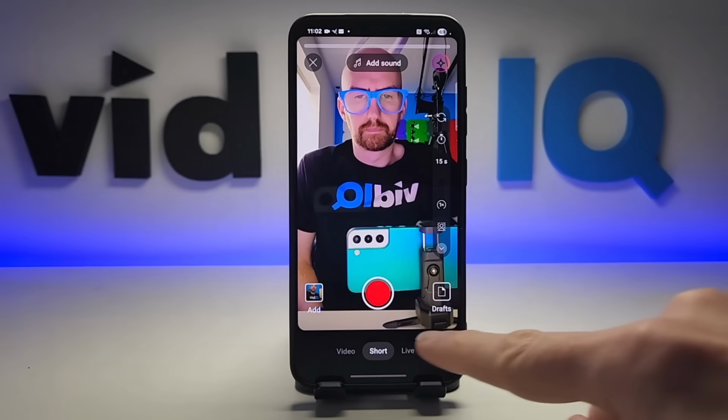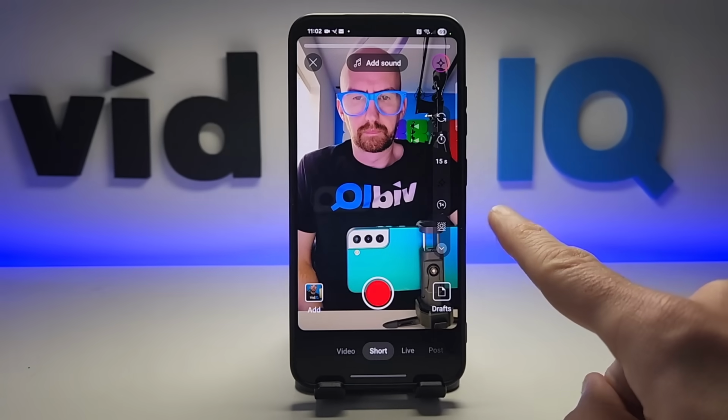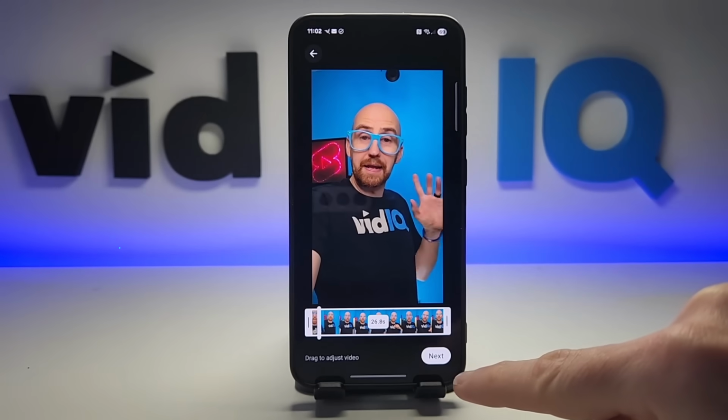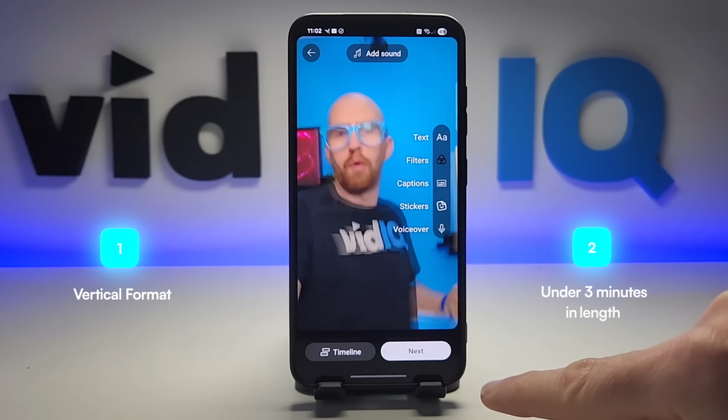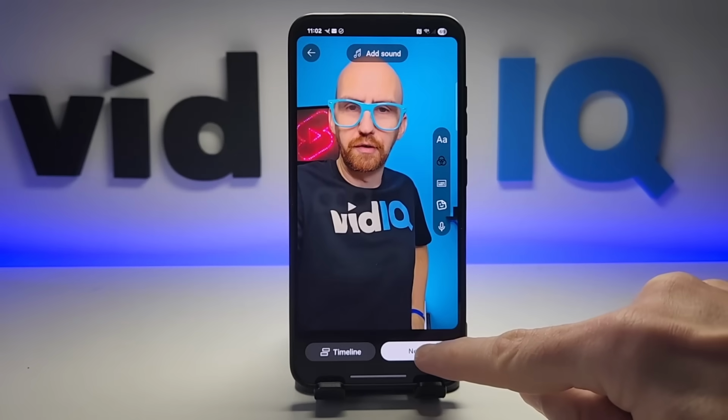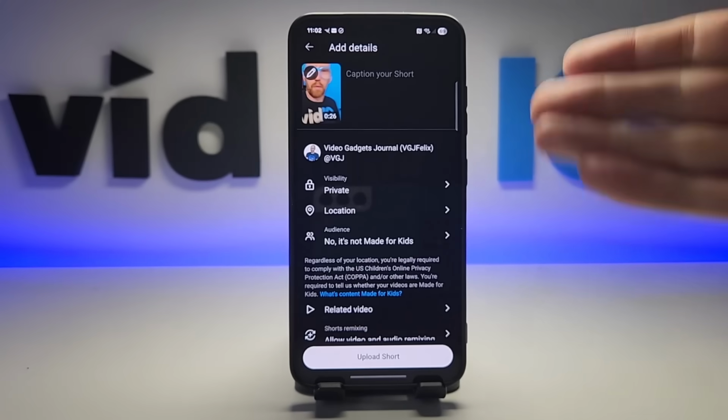It's important to note that you don't have to use the Shorts video creator in the YouTube app. You can just upload a video like this, and as long as it's a vertical format under 3 minutes in length, it will be treated as a short. You'll simply just bypass the first step of the shorts recording section and move on to adding captions and text.